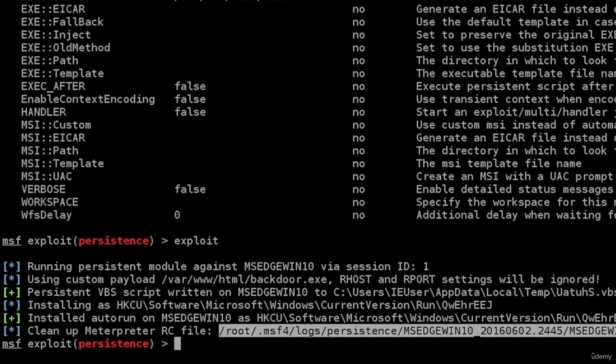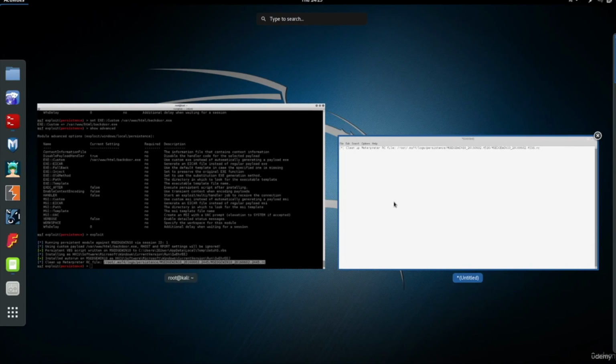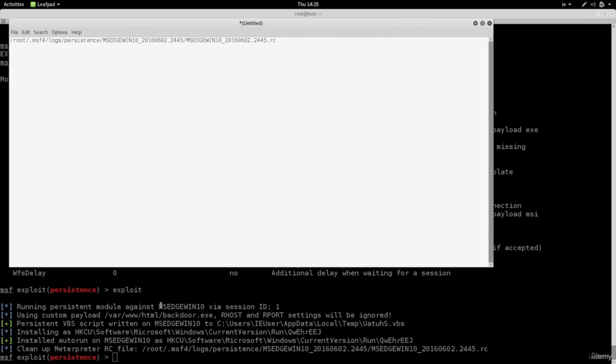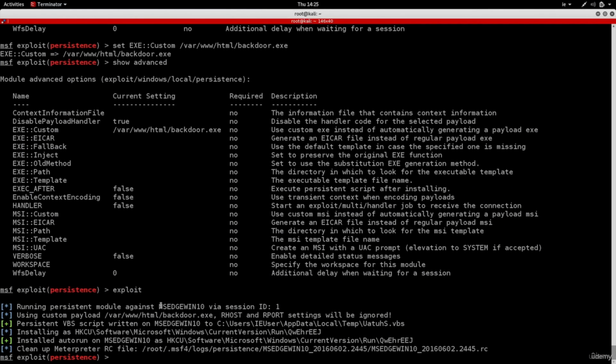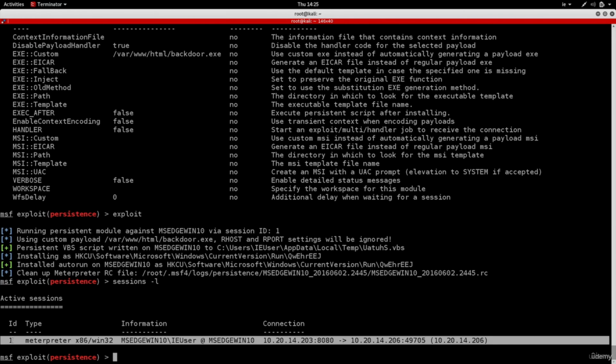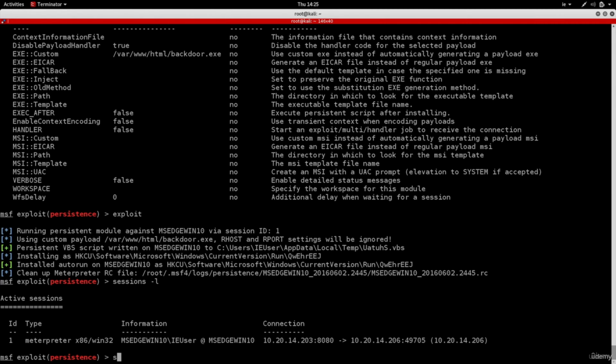So if you don't want the backdoor anymore on the target computer, you can use this file to delete that backdoor. So I'm going to store that in a Leafpad here so that I can run it and delete my backdoor if I want to delete it anytime in the future. If I do sessions -l, I still have my session here. So what I'm going to do is actually kill that session. I'm going to kill all my sessions.